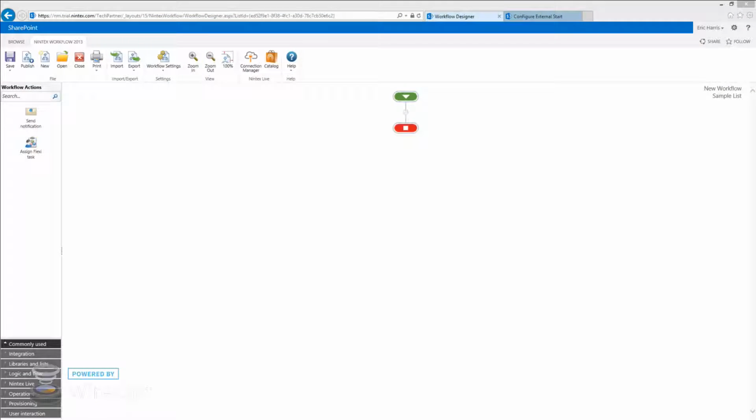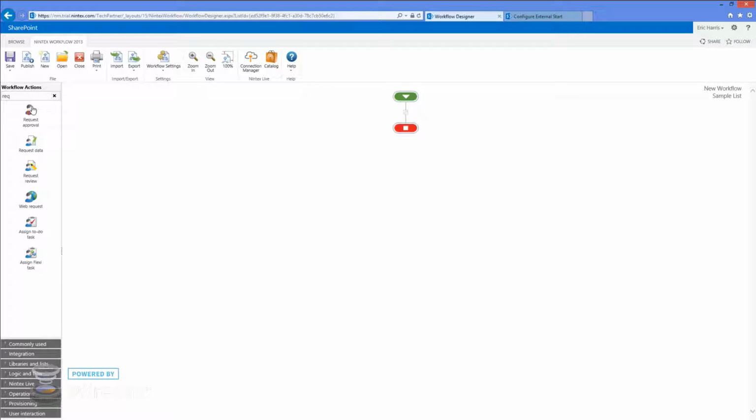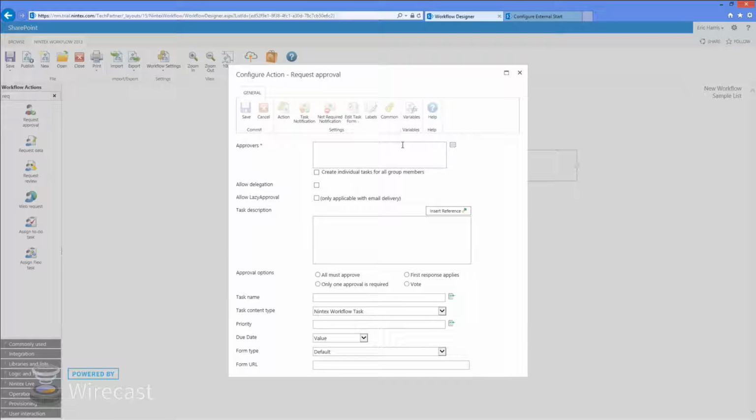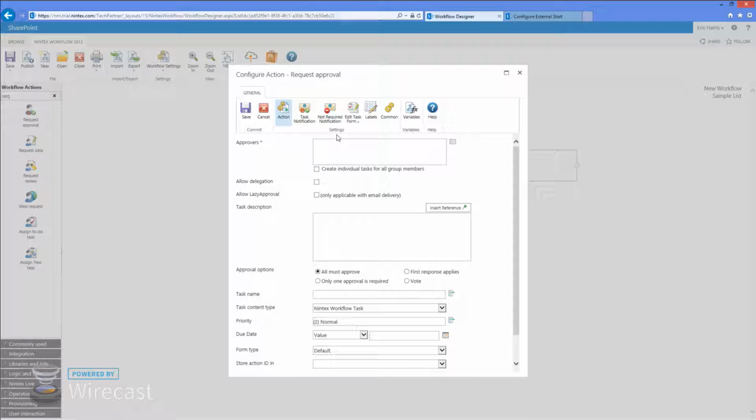So let's see if we can do this. I'm not really sure where he's seeing that. I actually looked at this earlier, but let's go in, manage external start. Let me go back here, sample list. Let's get into our workflow, create a new workflow, and see what exactly he is saying. We want to request an action, request approval. I like the search type thing there. It's a lot easier.